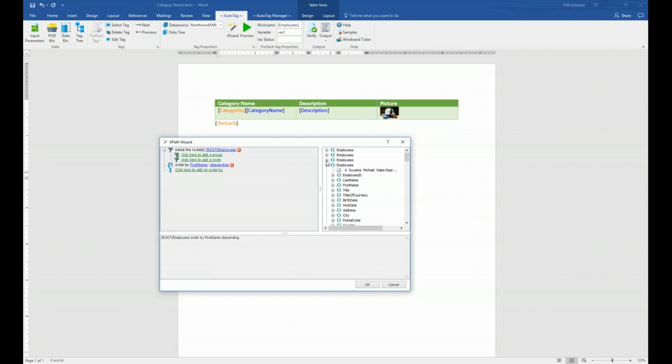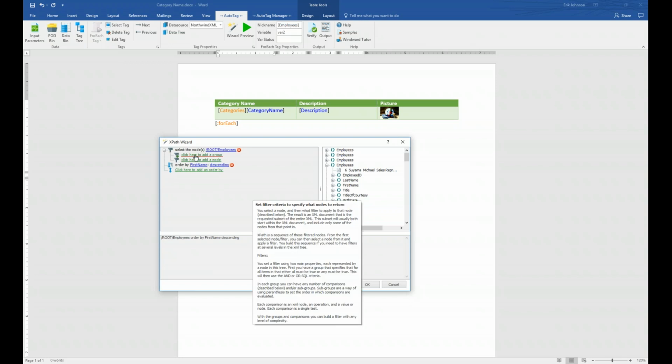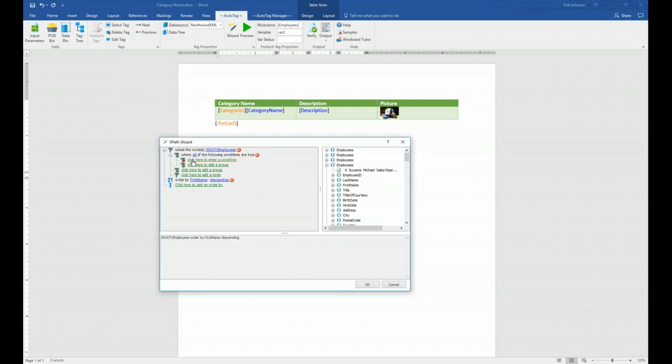So now, as we're discussing, what if we want to filter statically? No matter how many times we output the XML data, we want to see those employees who are in a specific country, for example. To do that, we'll go ahead and click here to add a group. We'll go ahead and add the condition, the filter that we want to do. So I'm going to click here to add a condition.